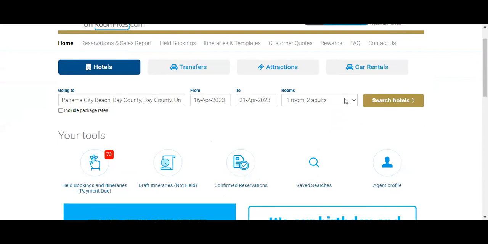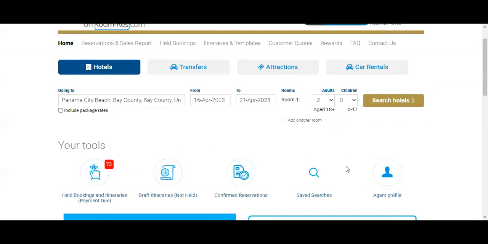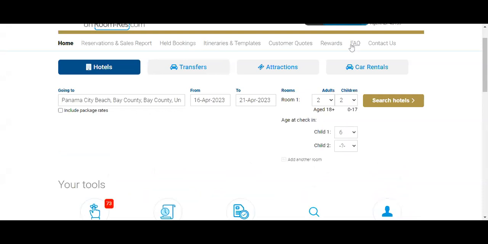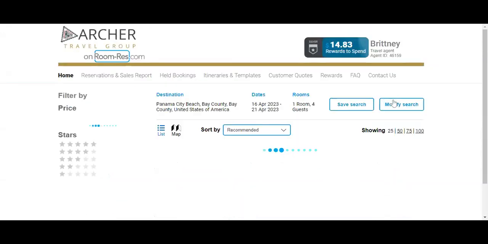All right, so I am going to add the 2 children. I just base it off of my own kids, you guys. I mean, if you can put 3 children, you can just base it off of 2 adults if you want to, right? But I'm just doing it for my own kids. All right, and then I'm going to search hotels.